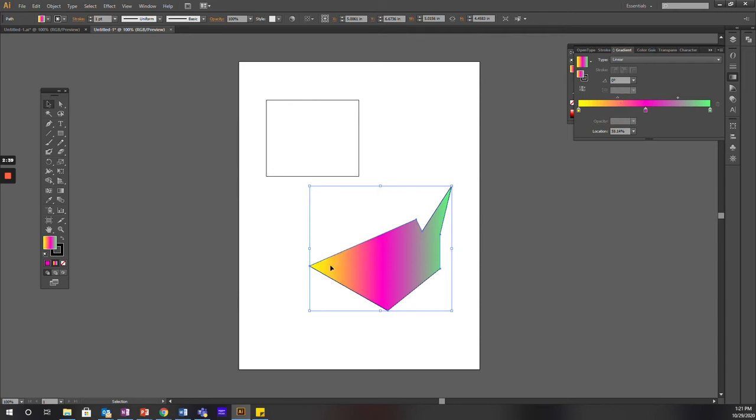So let's say I actually want this yellow down here in this corner. This is where I now get to use my gradient tool. So I'll come over here to the gradient tool, select it, and then I'm able to move this slider around. So this slider right here mimics this slider as well. Okay, so we can do the same things here as we did before.